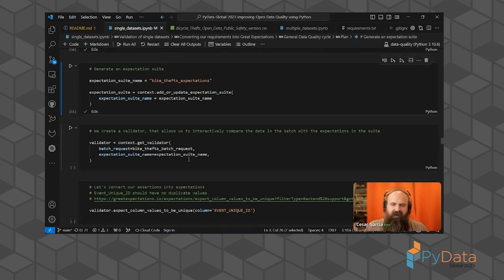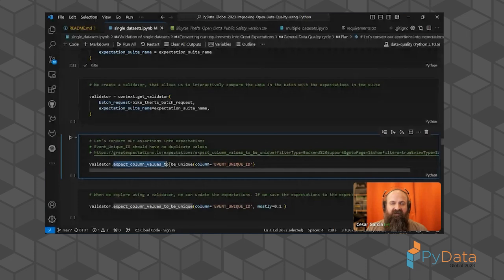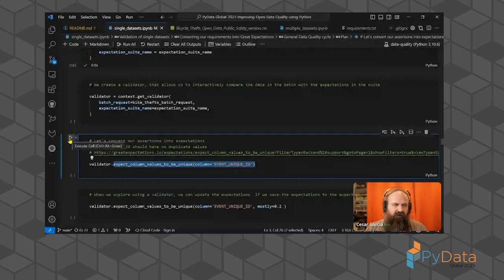And you will see here the expectations in a really clear way. So for example, let's go with the first. Once we have the validator object, we can start testing the expectation. So for example, I'm going to test if the event unique ID column is all unique.